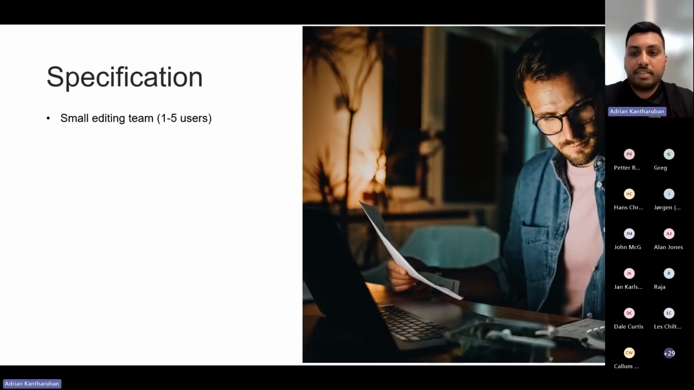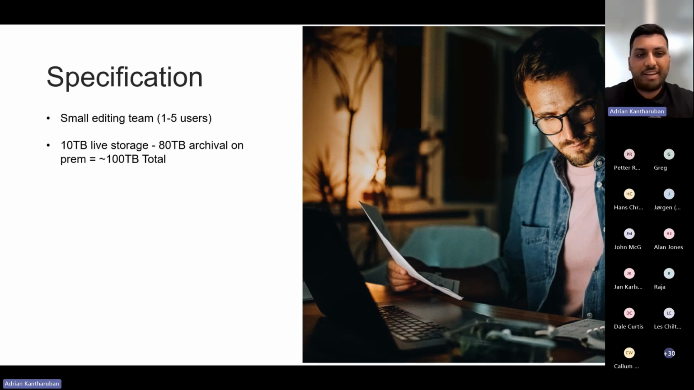So to put into practice, here we have the specification for a small video editing team, and they're looking to upgrade to a Synology solution. They create promos and short videos for all businesses. They're very well versed in video editing. They are looking for a solution to accommodate both their live storage as well as their archival storage. They would like this to be scalable as well, around 100 terabytes total.